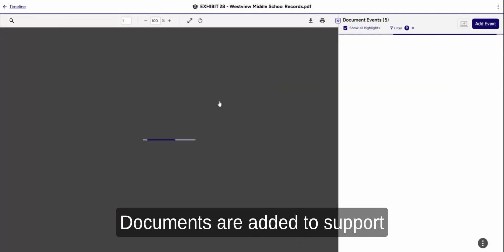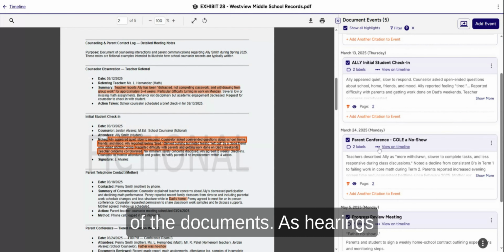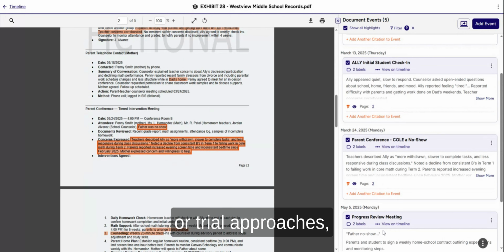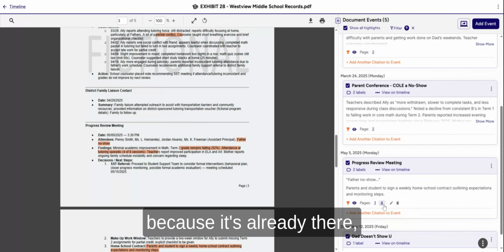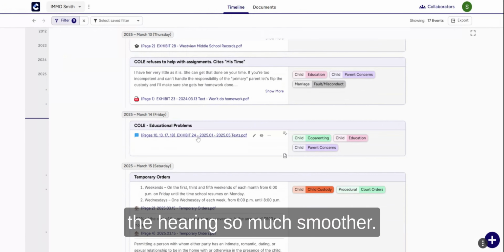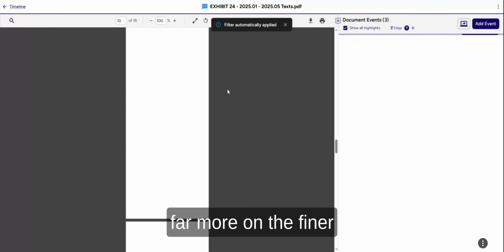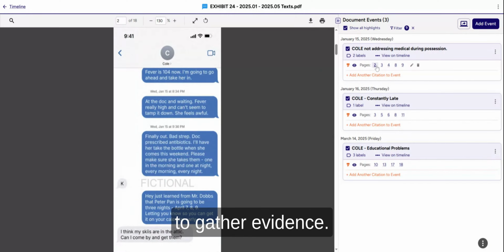Documents are added to support events along with citations to specific parts of the documents. As hearings or trial approaches, you hopefully don't even have to build a timeline because it's already there, which makes preparing for the hearing so much smoother, and we end up focusing far more on the finer aspects of preparation than running around trying to gather evidence.